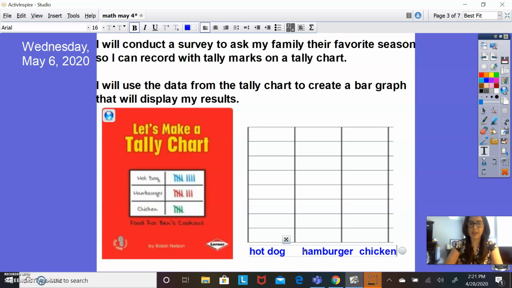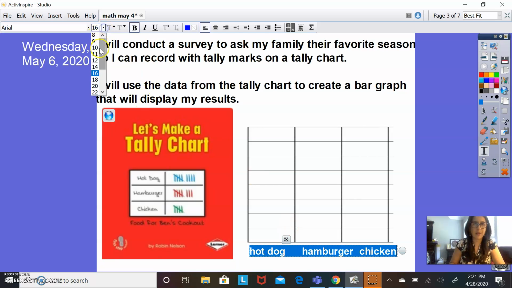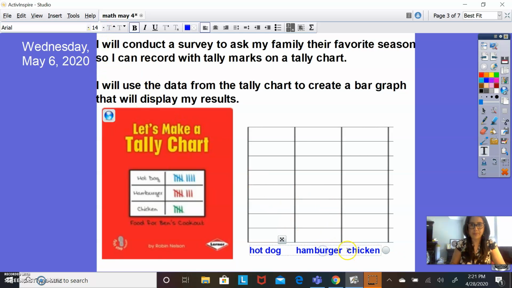I think I'm going to have to write this just a little bit smaller. That's okay. So now I have hot dog for this column, hamburger for this column, then chicken for this column. Now we need to take the choices and add them here. I'm going to start with this one here on this side, which is going to be 1. Then I'm going to come up to the top and say 2.